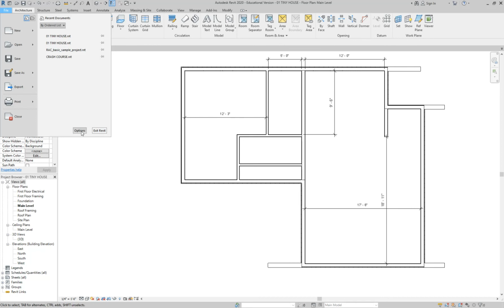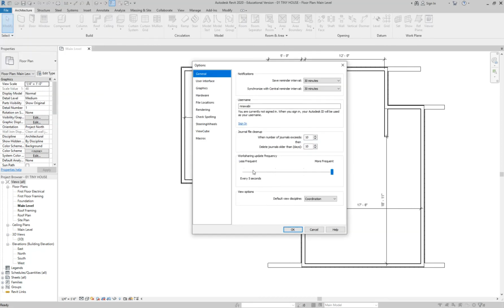Okay, and then once we click on Options, it's a little bit different here. Okay, in this case, do you see where it says Journal File Cleanup? So your journals are similar to your backups. It's asking, okay, after 10, then you can start deleting them. You can go ahead and reduce this down to 2 or 3. And that'll help clean that up.